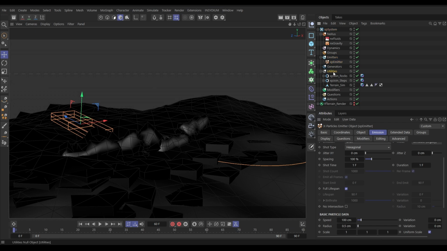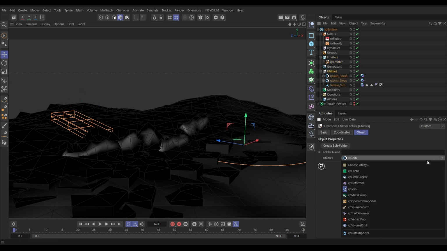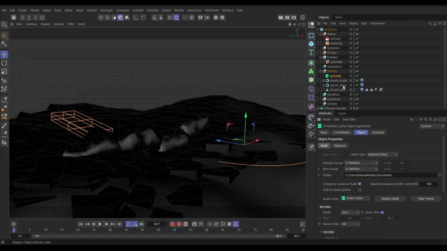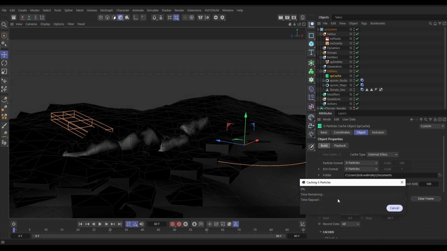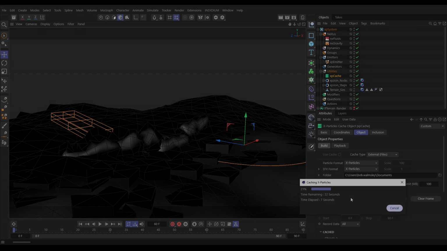So we're going to go to utilities. We're going to pick a utility and we're going to pick an XP cache. I'm going to leave this default. We're caching to external files. I'm just caching to my documents. You save it to somewhere that's relevant for your scene. I'm going to compress the cache on build, which means it takes longer to cache, but the cache size will be much smaller. And that looks good. So I'm going to build cache. So I'll leave this running. I'll hit pause. We'll come back when it's finished and I'll tell you how long it took.